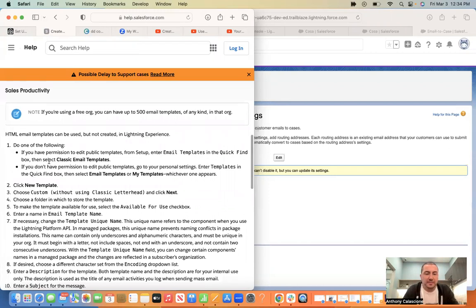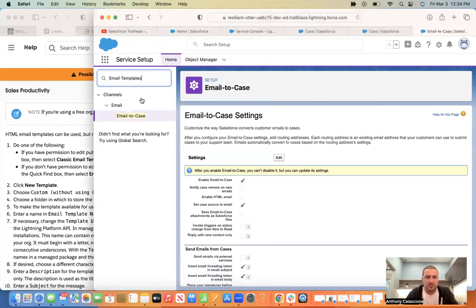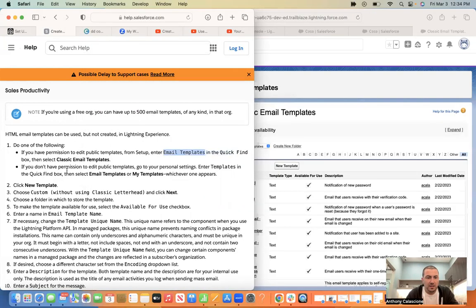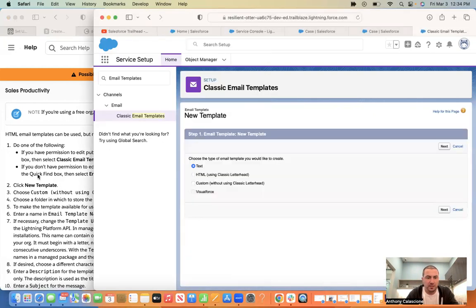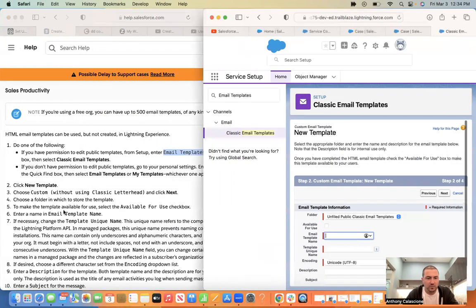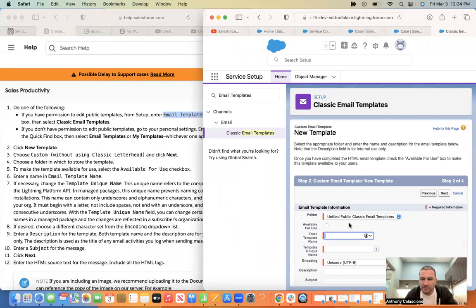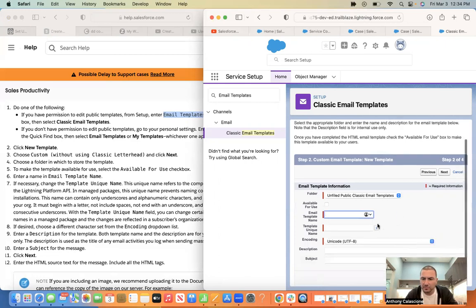Do one of the following. If you have permission to edit public templates from setup, enter email templates. Okay, if you don't have permission, click new template, choose custom, click next, choose a folder in which to store the template. All right, that's fine. To make the template available for use, select available for use. Oh, duh.